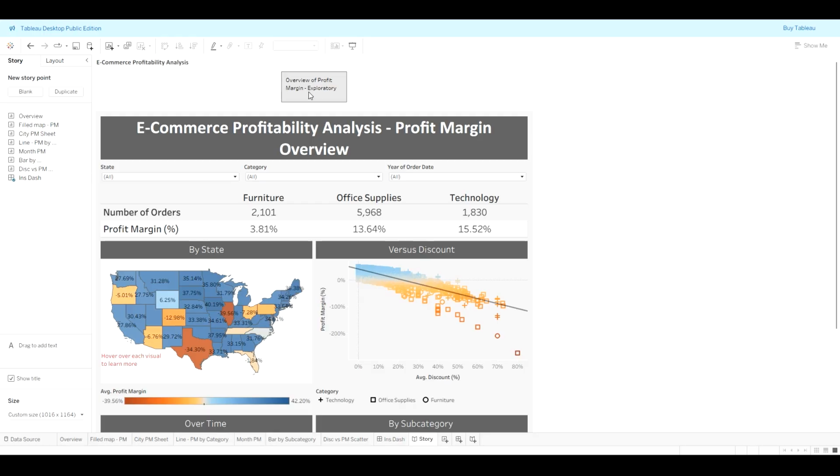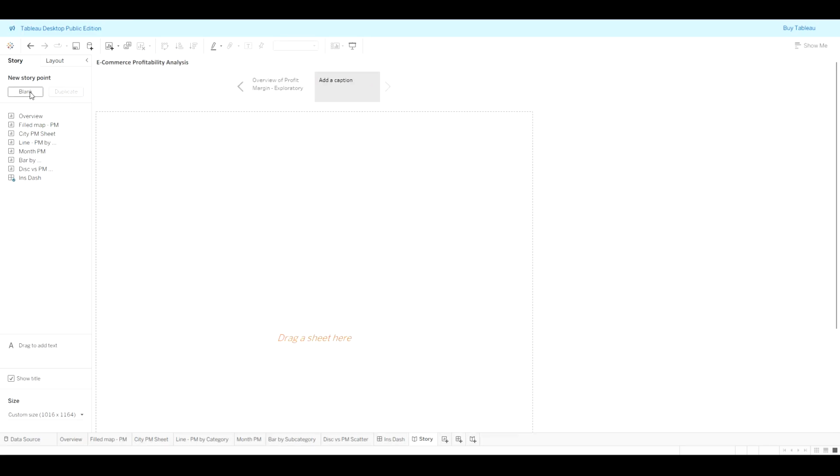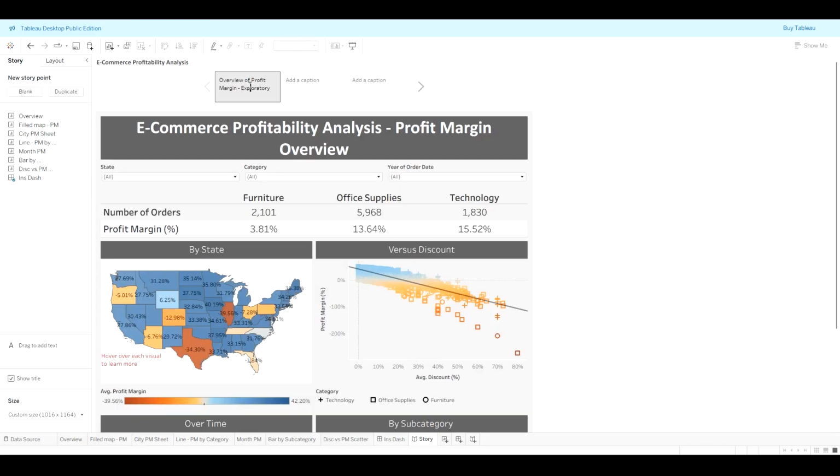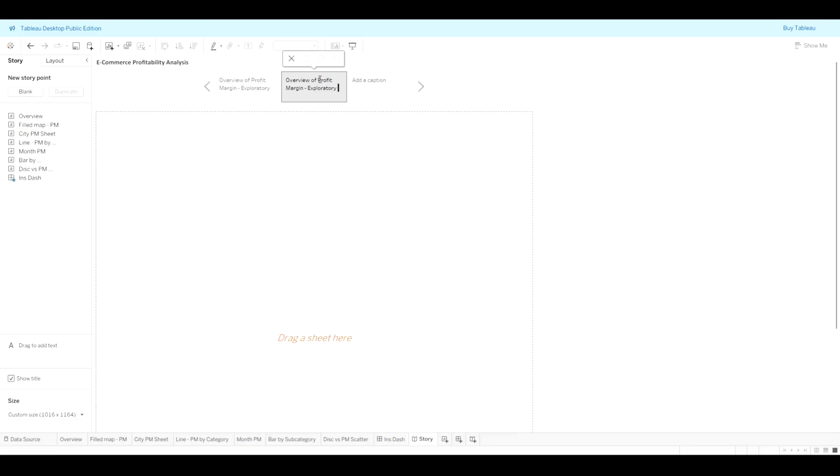So you don't have to do anything else with this, but you're then going to put 2 new story points. The first one is going to be, I'm going to cheat, I'm going to copy, I'm going to paste, and then this is what you're going to do. You're going to build another dashboard similar to that. Then you're going to do what we call overview of, let's do explanatory.